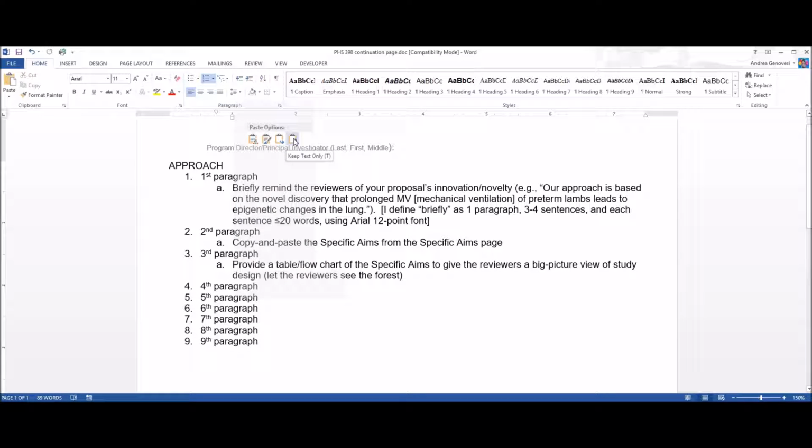And now we have our third paragraph, and I'm going to go ahead and paste that information in there. So your third paragraph in your approach for your NIH proposal, typically in this paragraph you want to provide a table or a flow chart of the specific aims to give your reviewers a big picture view of the study design. And so that's your third paragraph. So after your 3 to 4 sentence opening paragraph, and then after you've listed your specific aims and given them a big picture, now you're going to work on your fourth paragraph.